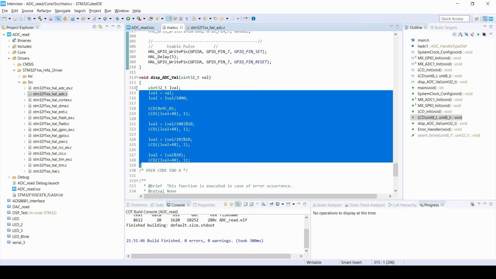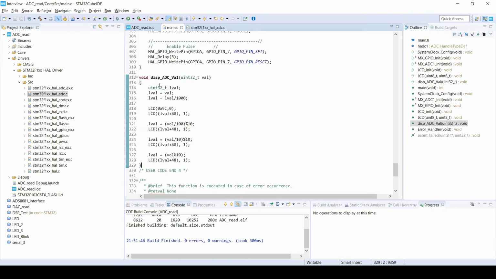Giving the command 0x9c will position the cursor on the third line. To get the most significant bit, we have to divide the value by 1000. This will give the most significant bit of the data. Such as, if 4096 is divided by 1000, we will get 4 as a result. So to display 4, we have to add 48 in it. This will give us the ASCII value for 4.